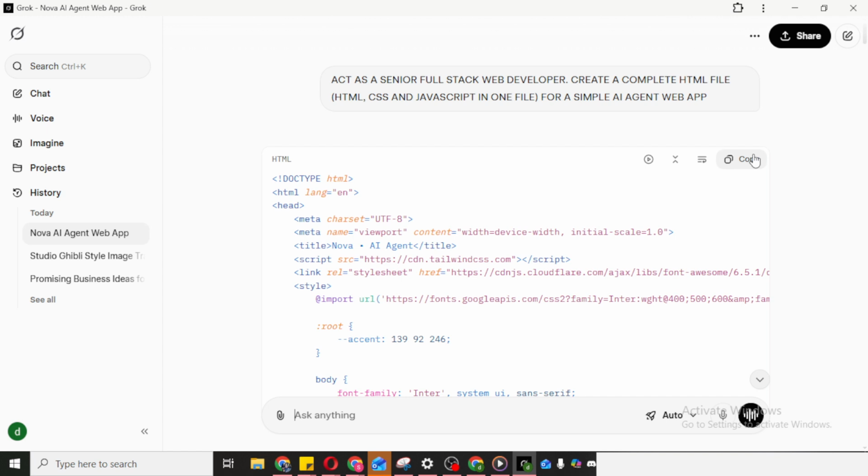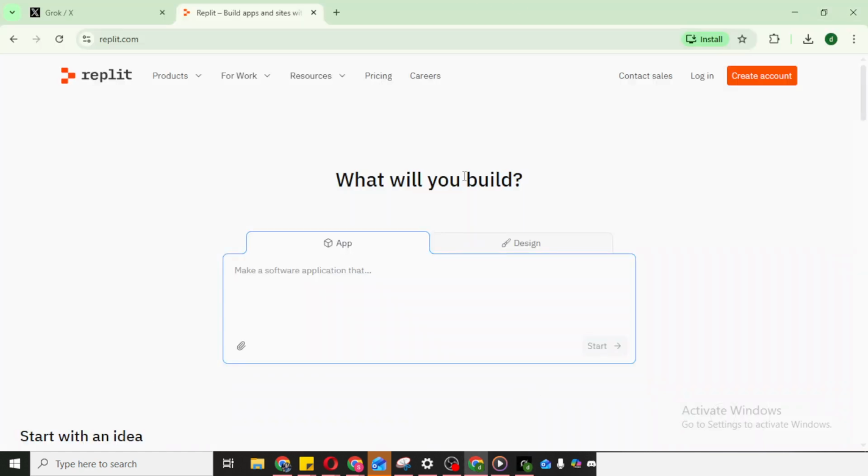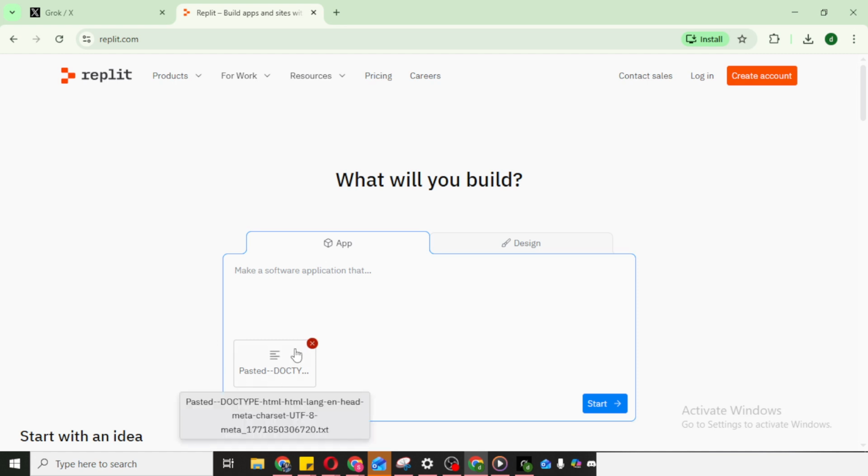Now head to replit.com in a new tab and create a new project. Choose a basic setup you're comfortable with, then open the main file so you can paste the code. Replace any starter content with the code you copied from Grok. Once pasted, save your changes.